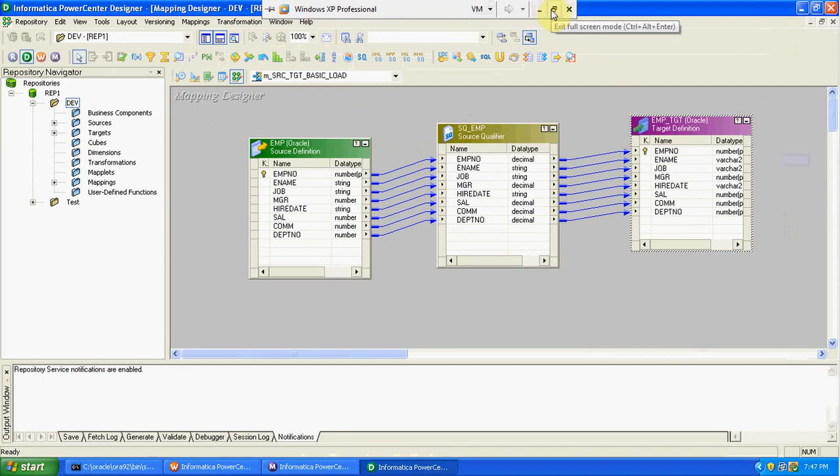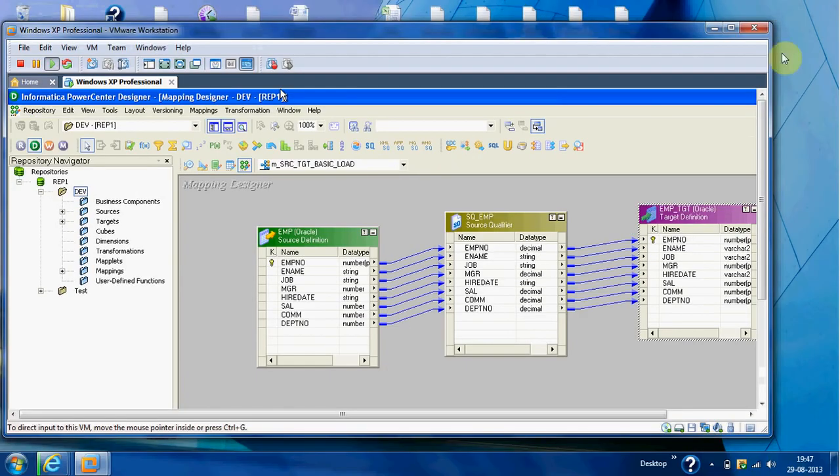So in the next class we'll see what transformations we have and how we apply the transformations in the designer window.